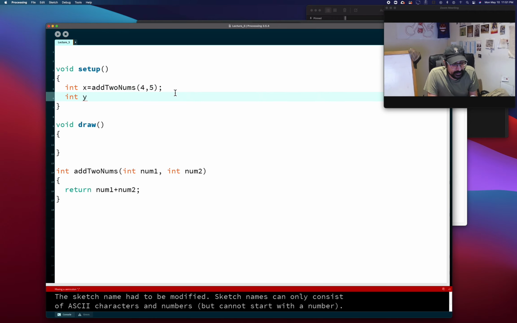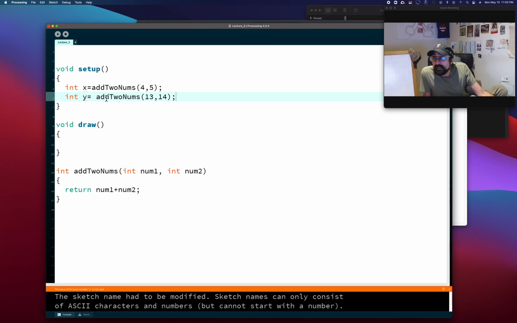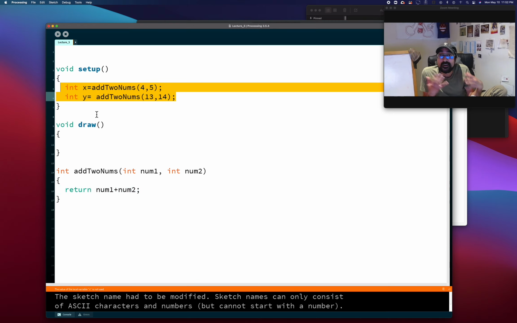And we could do the same. We could say int y equals add two nums 13 and 14, and that'll give us the number 27, okay? And y will equal 27. For that particular run of the function, num1 will equal 13, and num2 will equal 14, and then y will equal 27, okay? So we name these things whatever we want, but they can be used for the run of the function for evaluation, and then once we create the function, we can do whatever, all right?